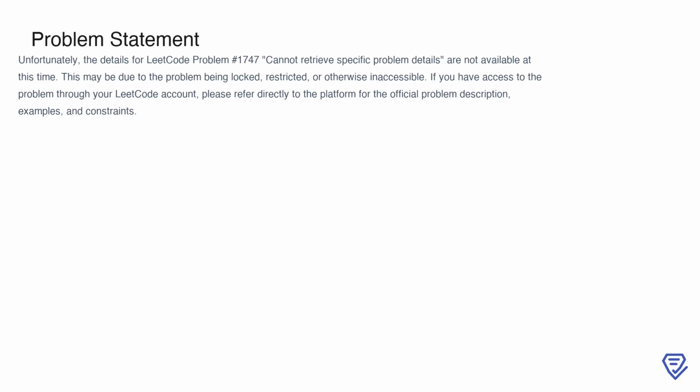This could be due to the problem being locked or restricted. To access these details, please visit the LeetCode website and navigate to the problem directly. We recommend ensuring that you are logged into your LeetCode account, as some problems may require a subscription to access additional content such as test cases and constraints. Unfortunately, no further details can be provided at this time.